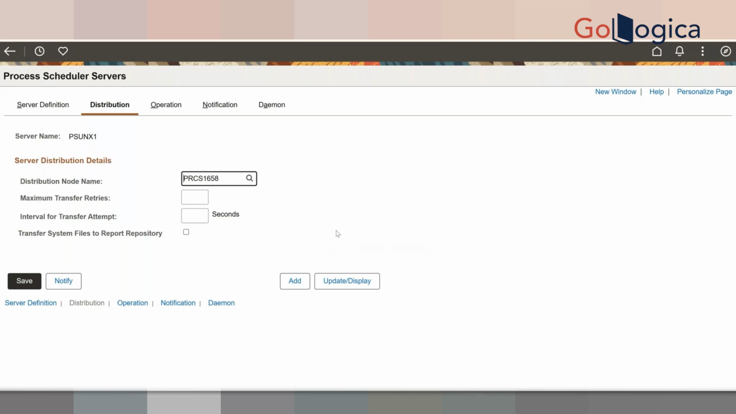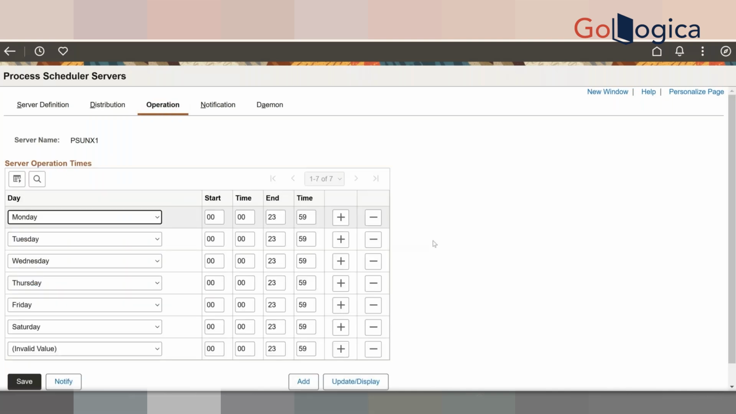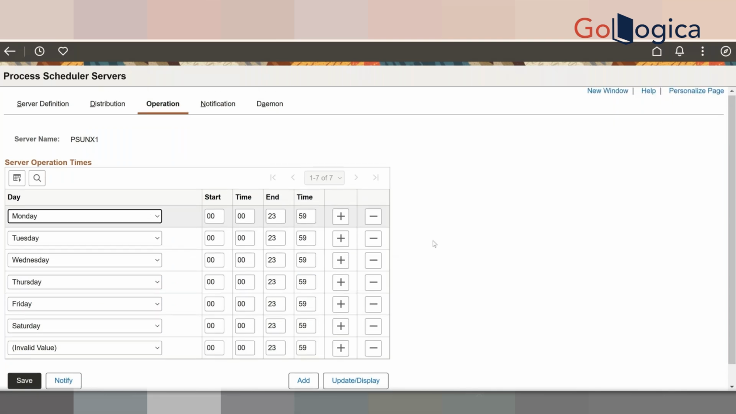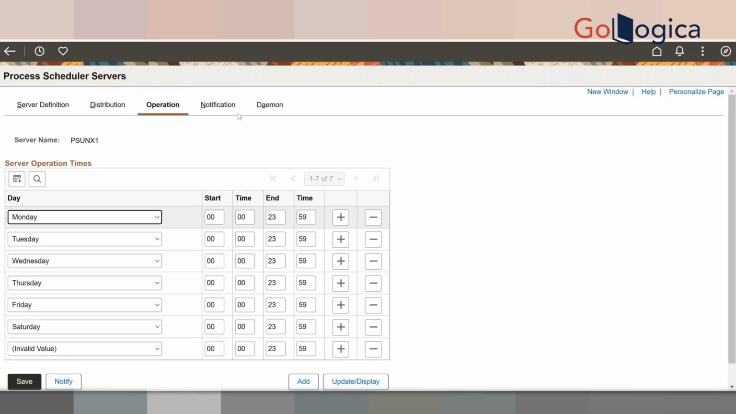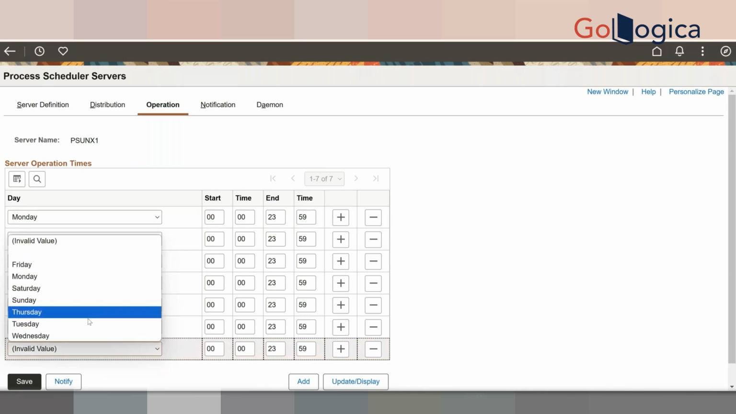Click on operation. Now we usually touch these two pages, server definition and distribution. But if you want to limit the operation of the scheduler to specific days, to specific hours, you can go and modify these values. By default, it runs every day, from Monday to Sunday. On the last drop down, it says invalid value. Can you choose Sunday there? No. Sunday is there below Saturday.